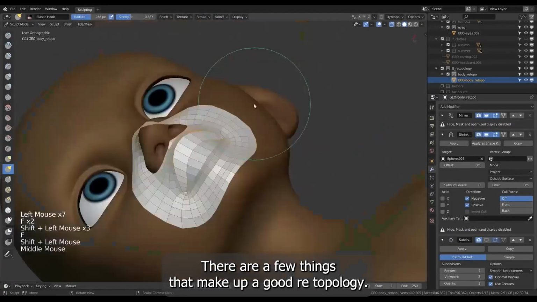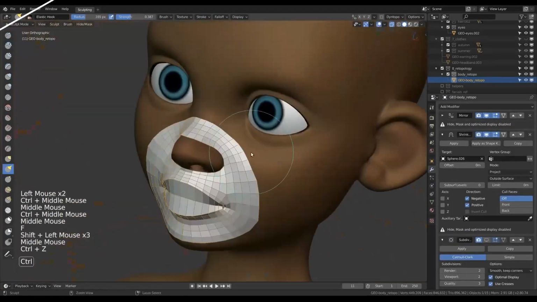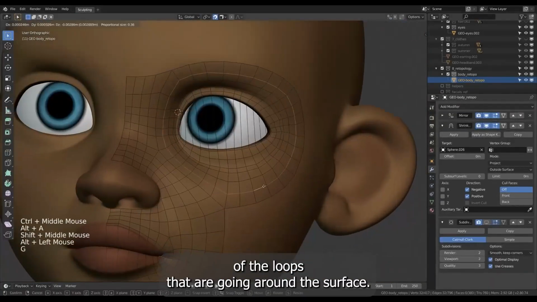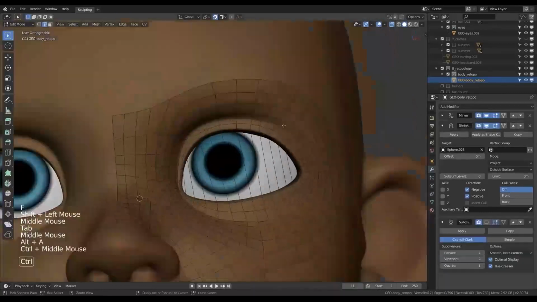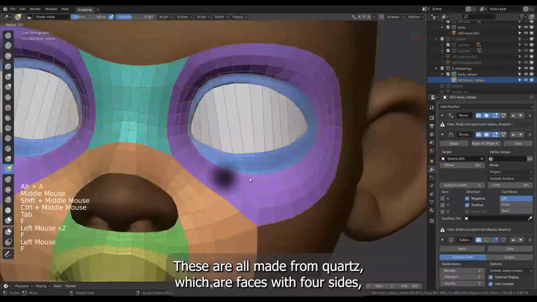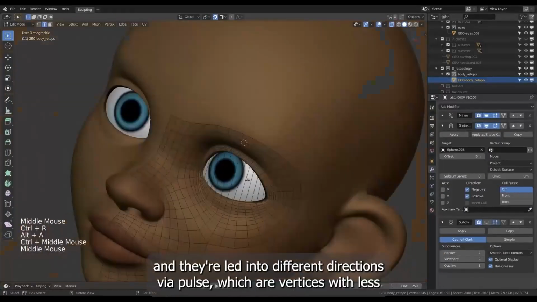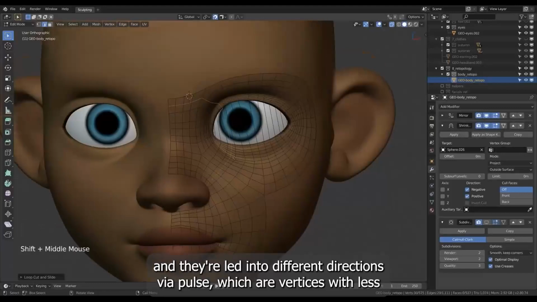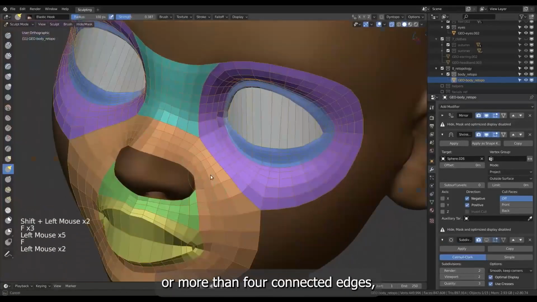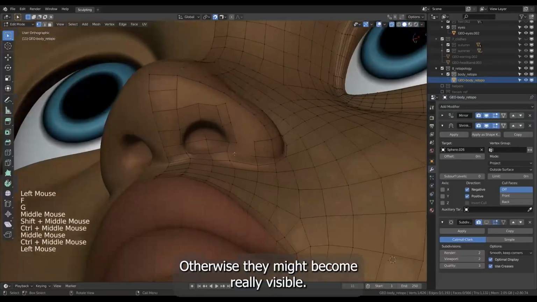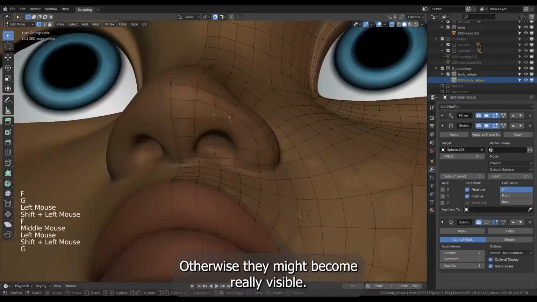There are a few things that make up a good retopology. The edge flow is very important, which is the direction of the loops that are going around the surface. These are all made from quads, which are faces with 4 sides, and they're led into different directions via poles, which are vertices with less or more than 4 connected edges. But never go above 5 connected edges, otherwise they might become really visible.